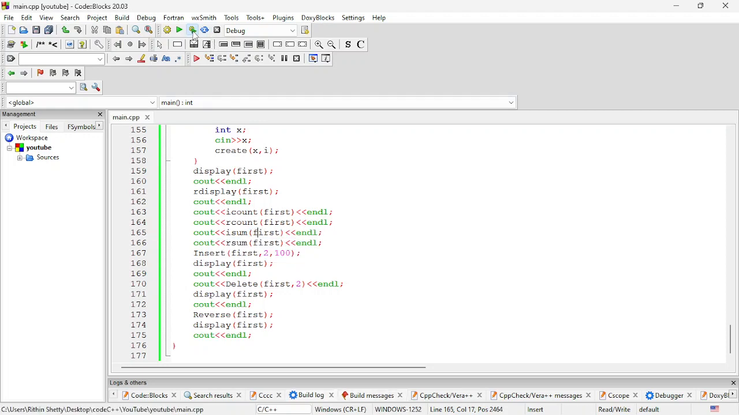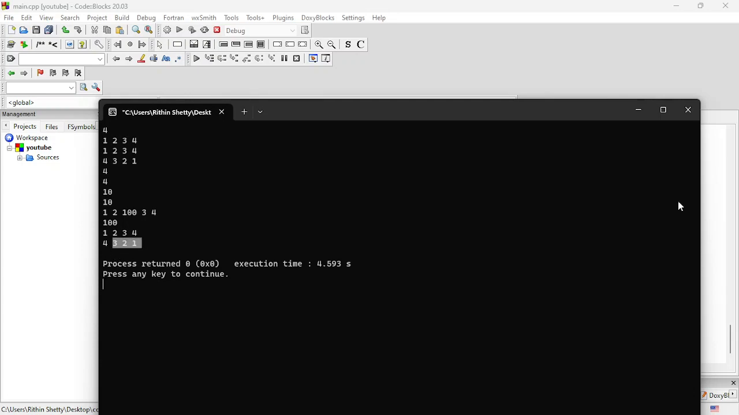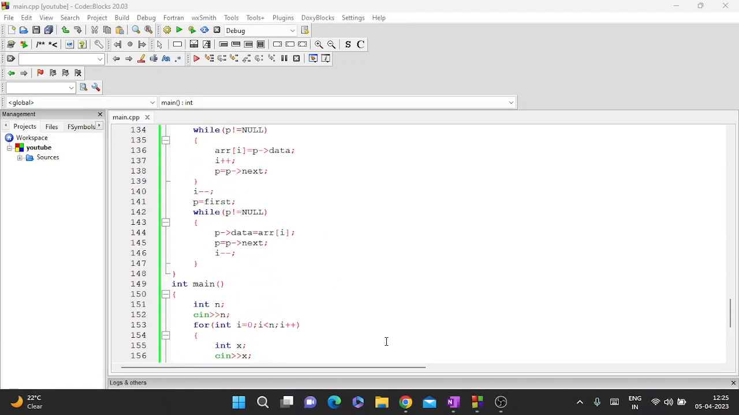Okay, then I'm going to give the values, 4 values, 1 2 3 4. So 4 3 2 1, we have reversed, and it's so much simple, right?